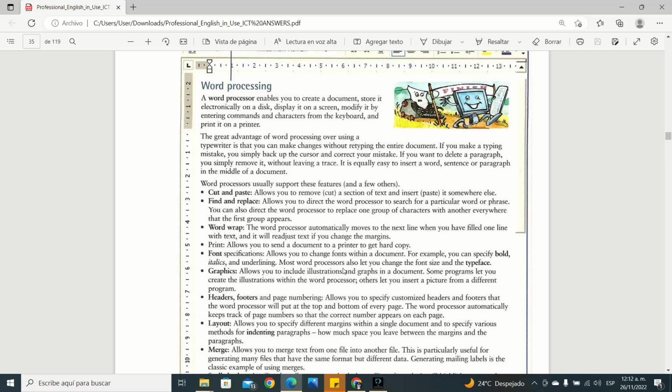appears. Word wrap: the word processor automatically moves to the next line when you have filled one line with text, and it will rewrite the text if you change the margin. Print allows you to send the document to a printer to get a hard copy.